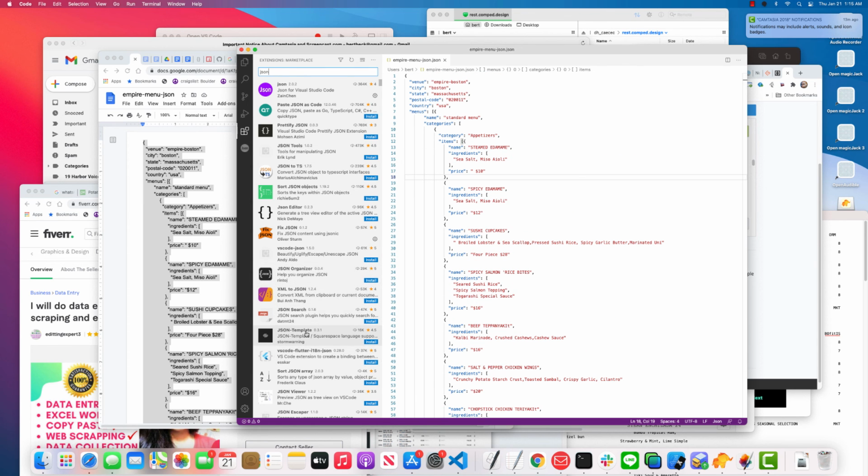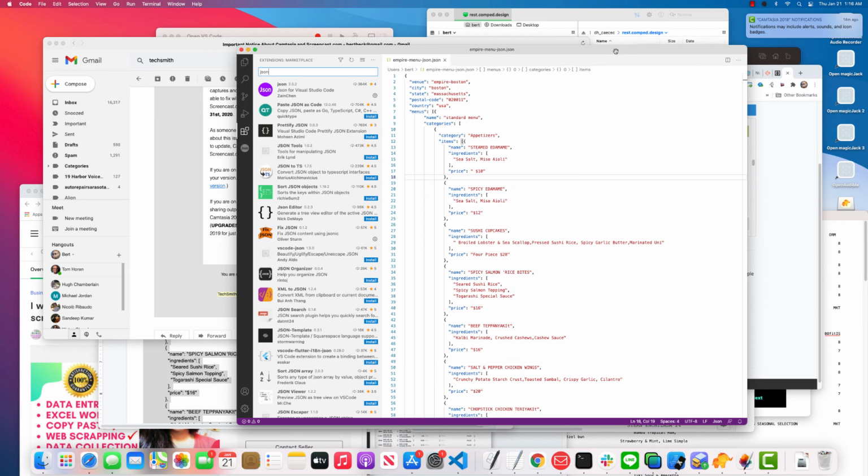But there are lots of different things. Fixed JSON will attempt to fix it for you if there's a mistake, but it doesn't really work that well. But there are many things to explore here. Anyways, that is about it.